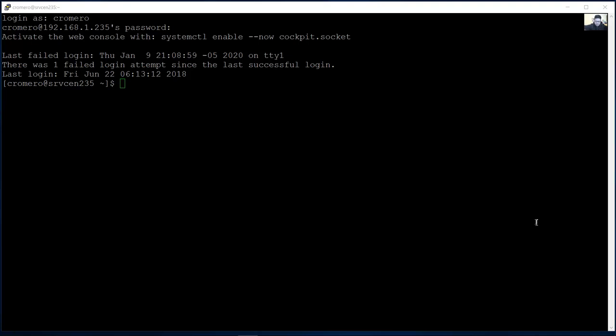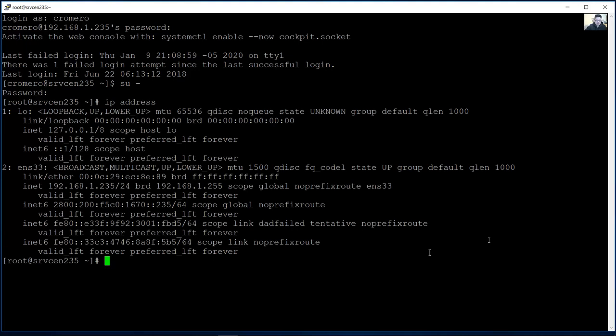Become superuser with su dash and the root password. Verify the IP address. This is my IPv4 address, 235, and IPv6 address, 235. For more details, use the network manager CLI.